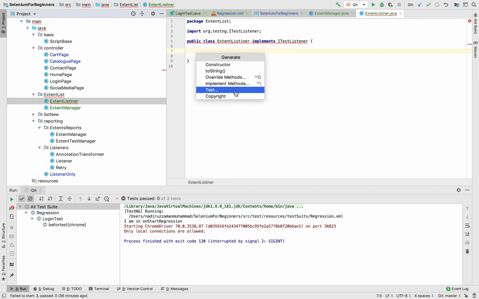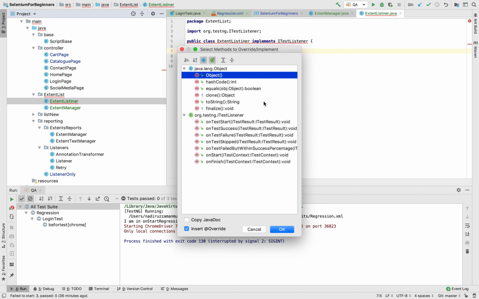So you want to implement a method, am I right? We want to implement or override a method. So you want to override a method. Okay, in override method, what do you want? Remember that you want to override the method. Of course, you want onTestStart.